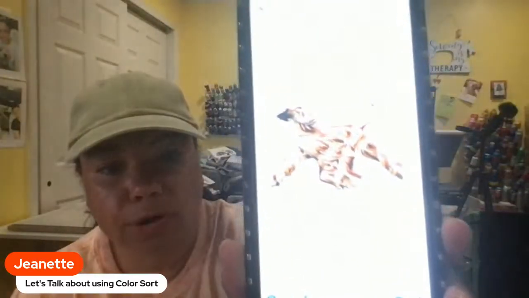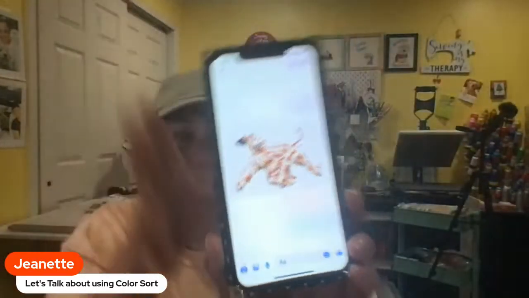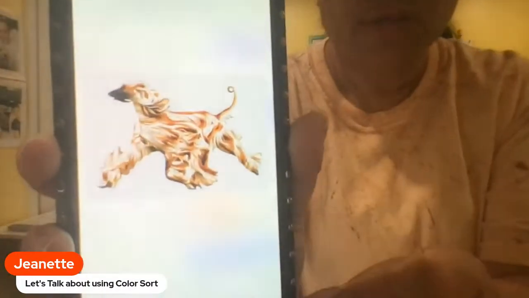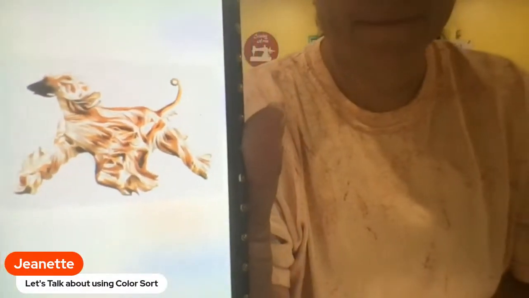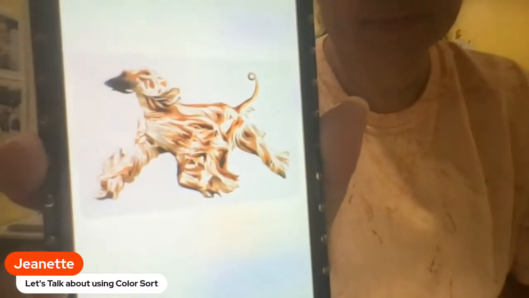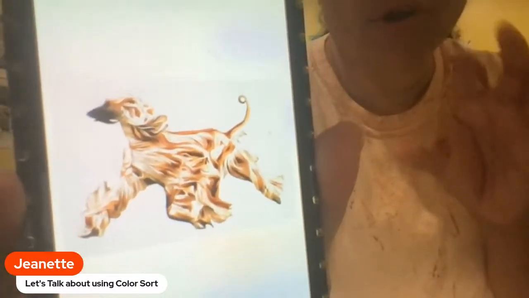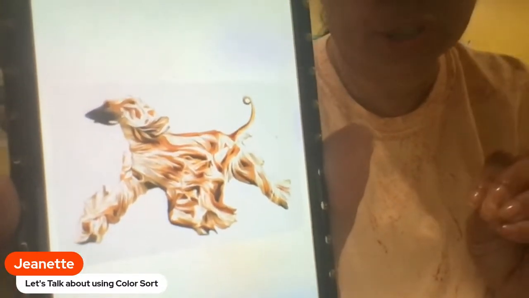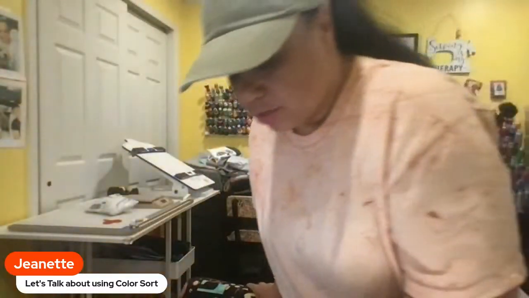This is the actual artwork, so that you guys can see. Let me see if you guys can see it. This is the artwork of the dog. And I really love the artwork. I think it looks gorgeous, right? So this is my thought.